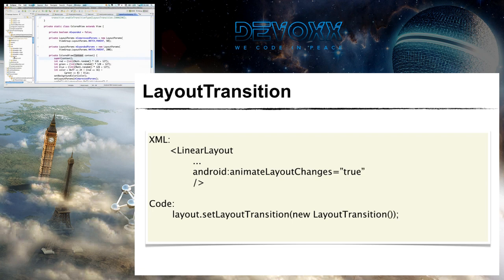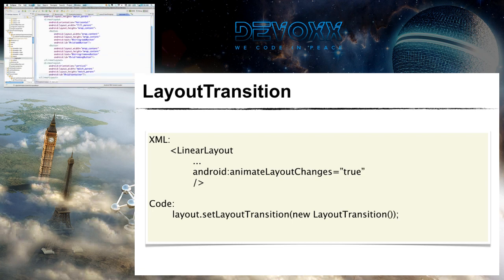So we can go into the resource for that container and say animateLayoutChanges is true. Run this thing again. Let's try again. So as we add and remove, you can see we're sliding things out of the way to make room for it, and then we're fading in the new view.